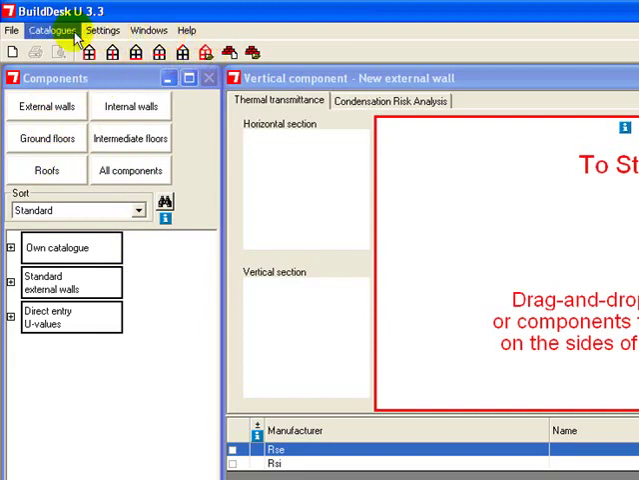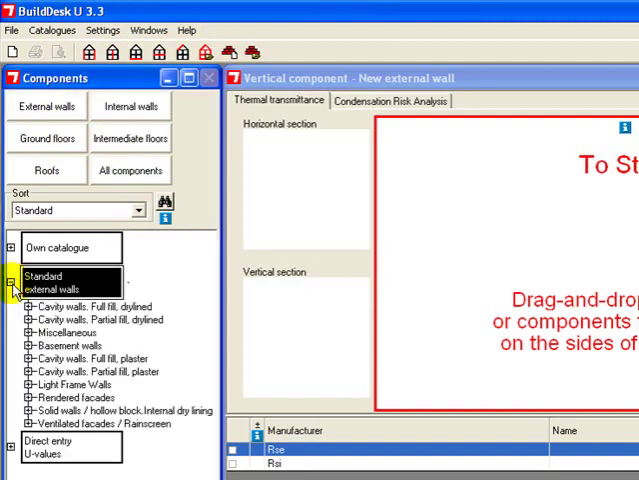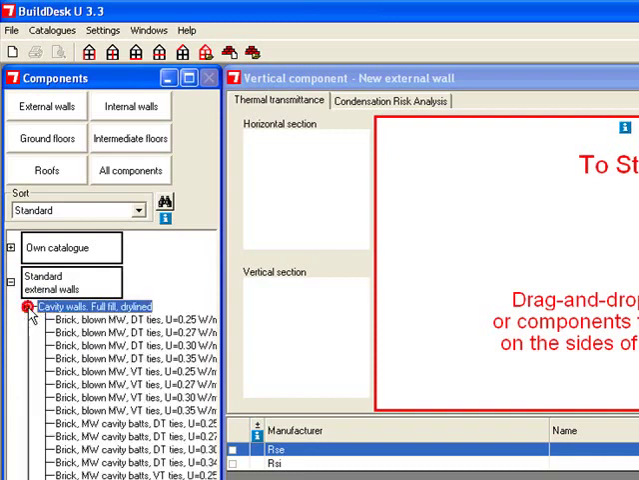As with every Windows program, you'll find file menus at the top. So if we wanted to look at the U value of a particular type of wall, we would open up the walls. Say we were making a cavity wall fully filled dry lined, we would again click on this little box to expand the selection, and these are the types of wall that are already in the software that you can choose from.